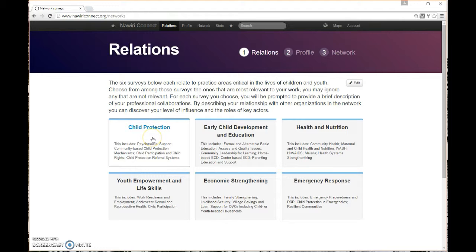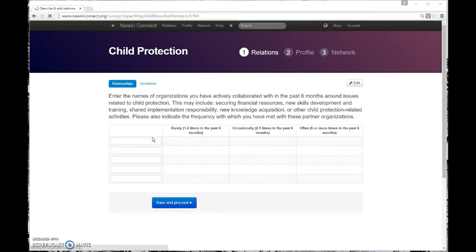For example, let's look at child protection. The key questions here are: who have you worked with in the past 6 months, and how often have you communicated with them? Describe these relationships by adding your partner's names on the left, then selecting a frequency on the right. Any organizations already identified in the platform will appear as you type.